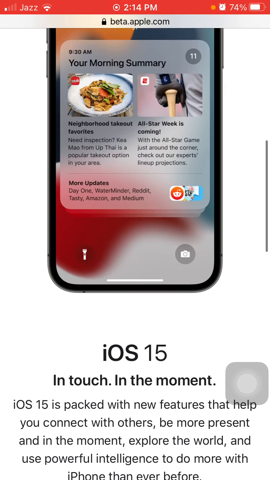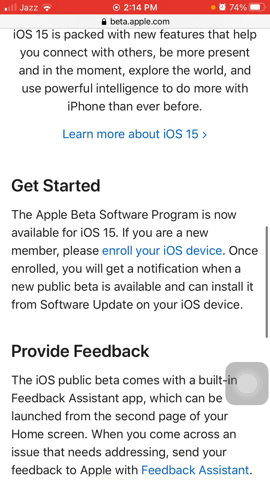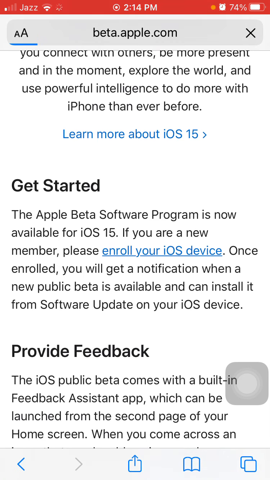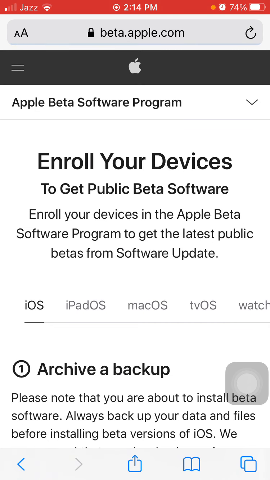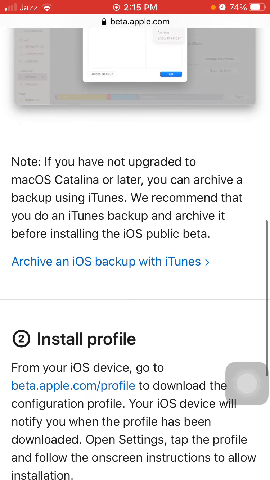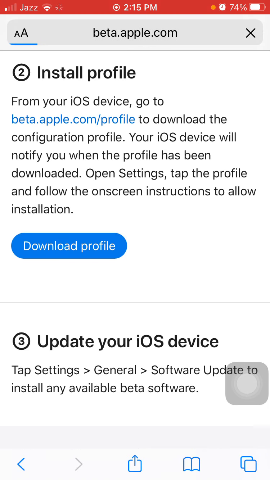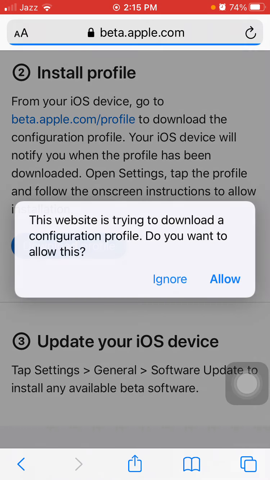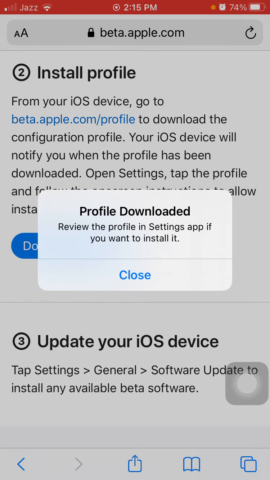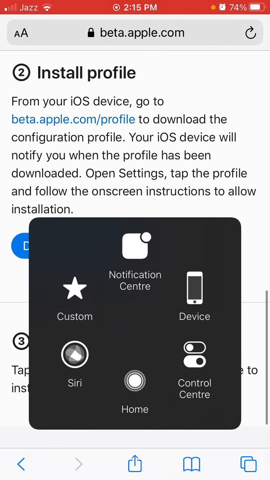Now on the second page, scroll and under get started we have to tap on enroll your iOS device. Now scroll and under install profile tap on download profile. Now we have to tap on allow and tap close, then launch settings.